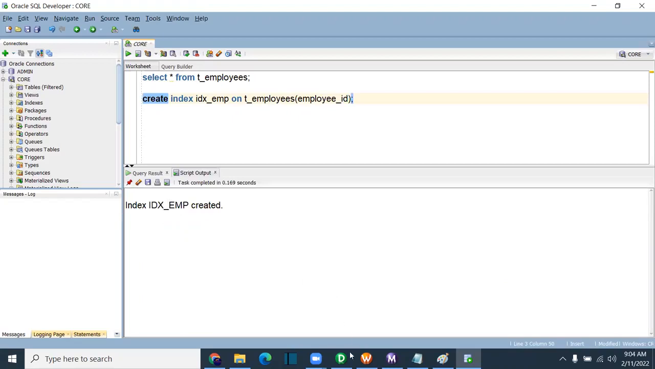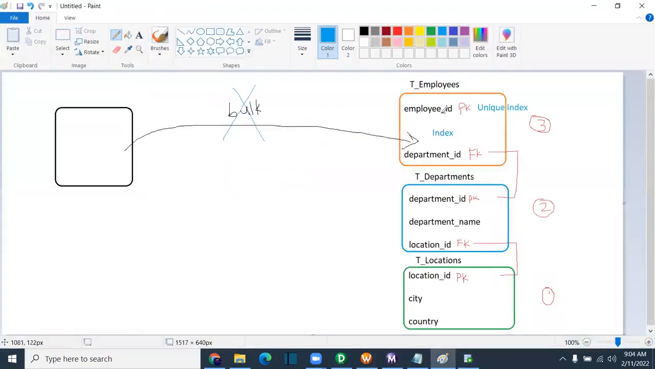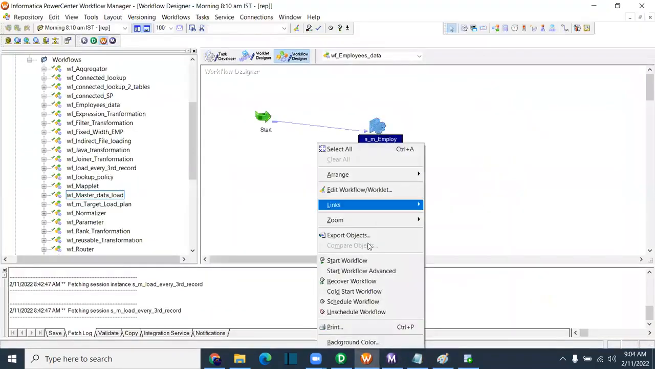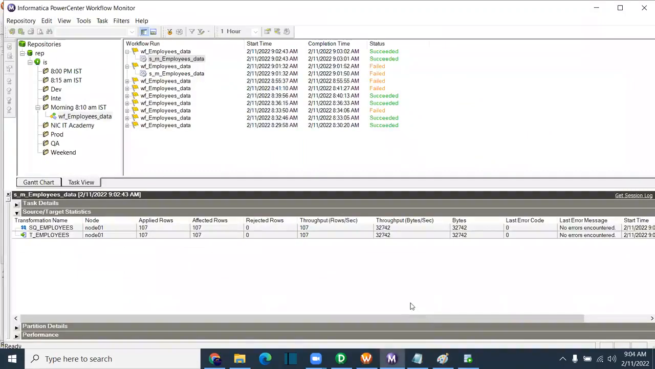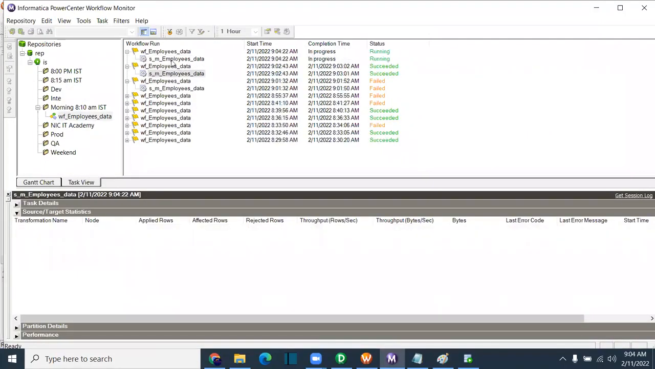So if an index is available, now there is an index. Will it support bulk load? No, it will not support. You would have encountered this error before sometimes. If an index or primary key is available and you try to run this in Informatica, it will fail saying that index is defined upon it. Look at now, it will fail.